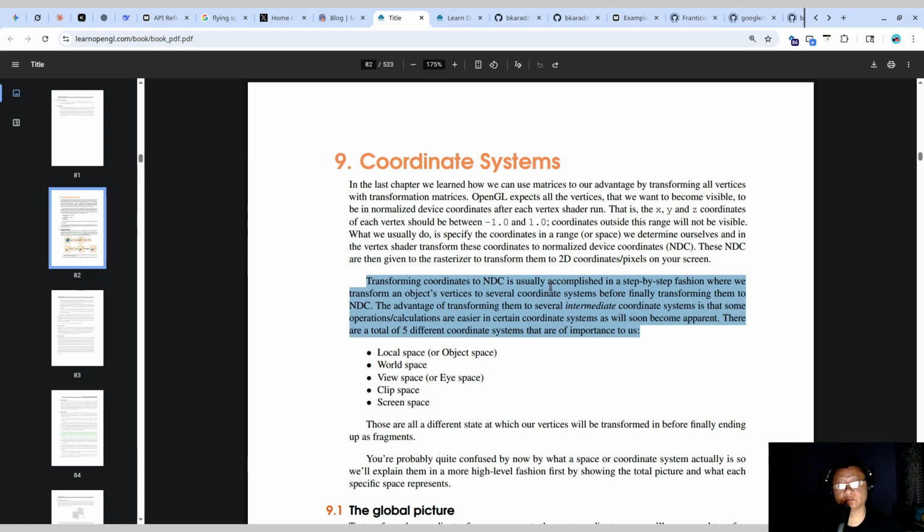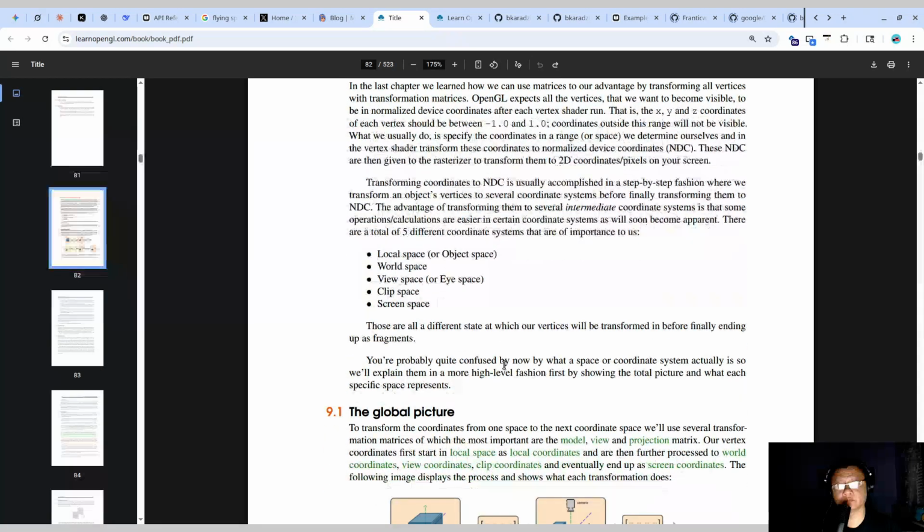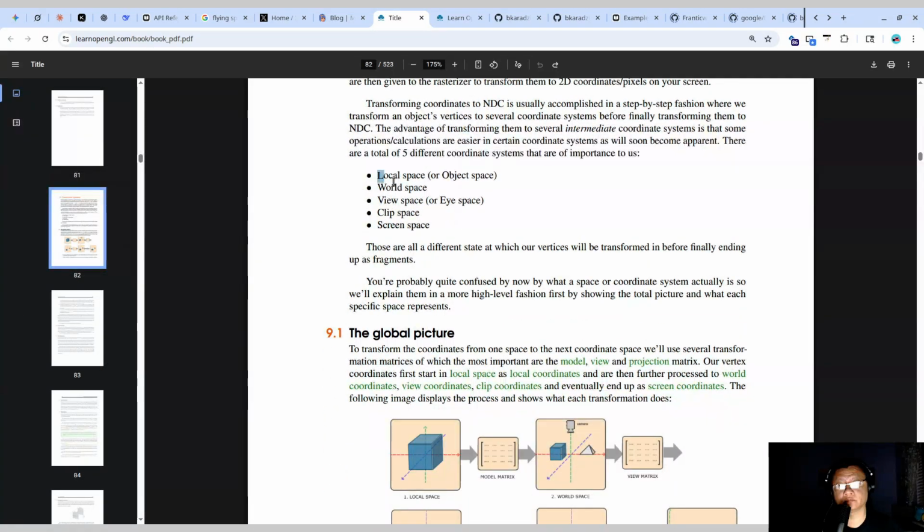Transforming coordinates to NDC is usually accomplished in a step-by-step fashion where we transform an object's vertices to several coordinate systems before finally transforming them to NDC. The advantage of transforming them to several intermediate coordinate systems is that some operations/calculations are easier in certain coordinate systems, as will soon become apparent. There are a total of 5 different coordinate systems that are of importance to us. Local space or object space, world space, view space or eye space, clip space, screen space. Those are all a different state at which our vertices will be transformed in before finally ending up as fragments.